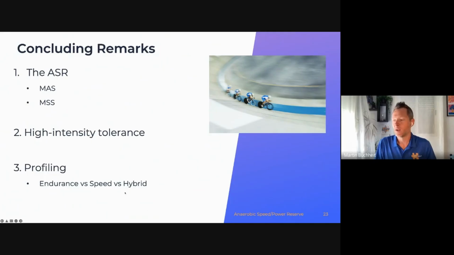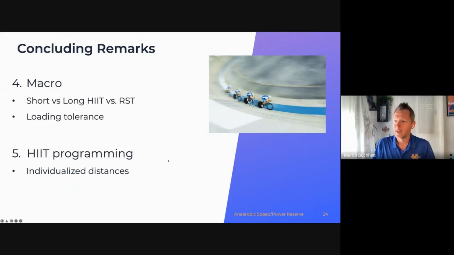That's pretty cool. Profiling, I think we discussed a lot about those different profiles, endurance, hybrid, and speed, and how you profile players using the ratio between maximal sprinting speed and maximal aerobic speed. But I really hope I made the point that the ratio is one thing for the profiling and putting them into buckets. But when it comes to actual performance and tolerance, the absolute values are always more important.